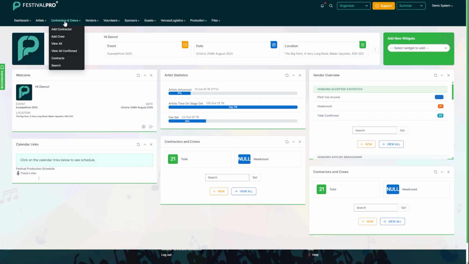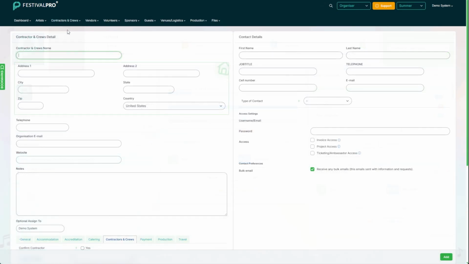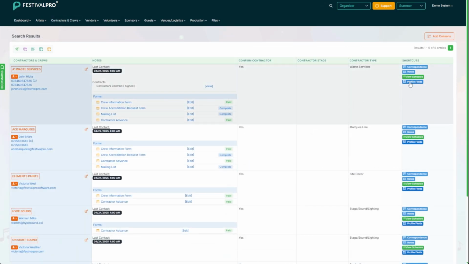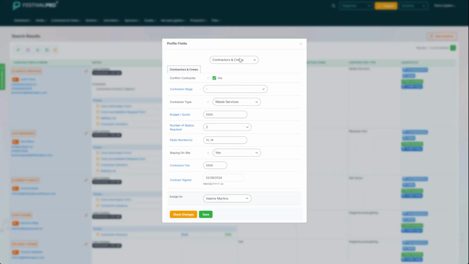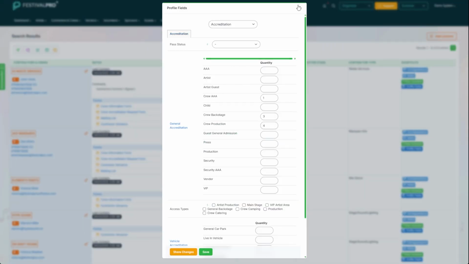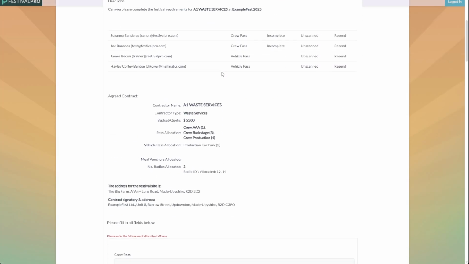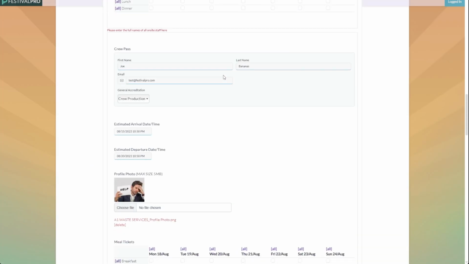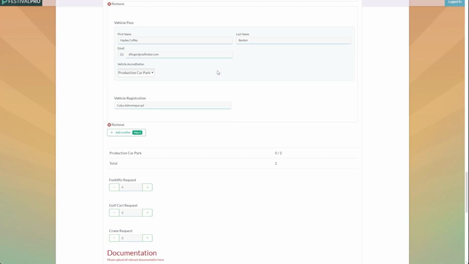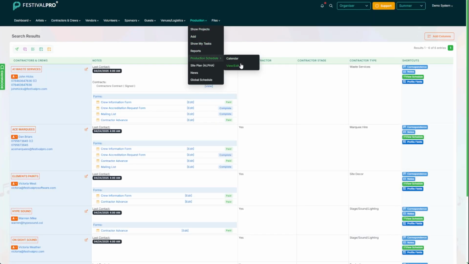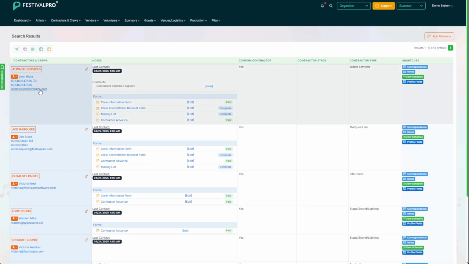So that was an overview of the contractors and crew module in Festival Pro. Just a look at how we can add a new contractor, and then you can mark them as confirmed and add different profile field information to them, along with however much accreditation they might need, or send out an accreditation request form beforehand. You can then edit these forms and collect all the information that you require back, generate QR code tickets, add people onto your production schedule, and send everybody out their own individualized schedules.